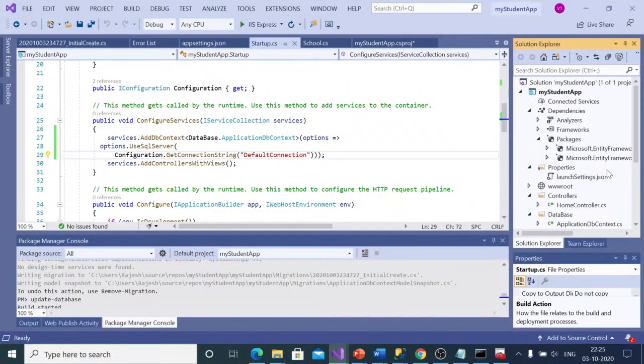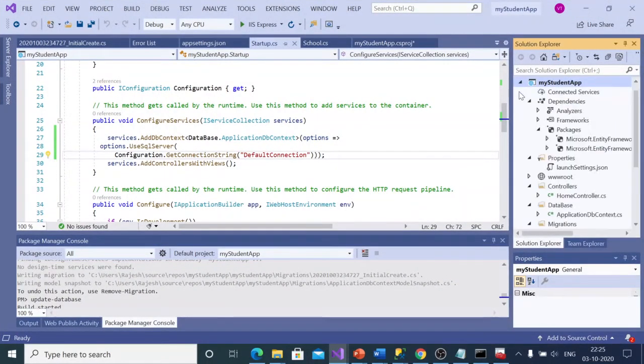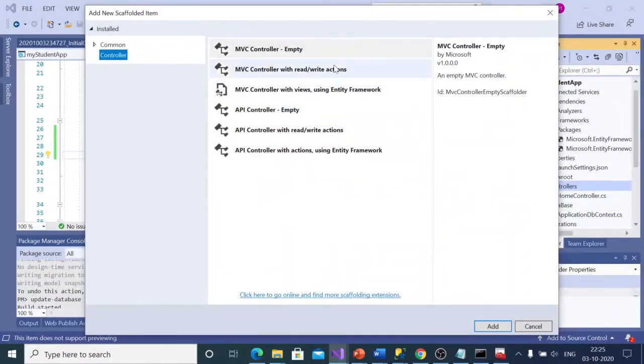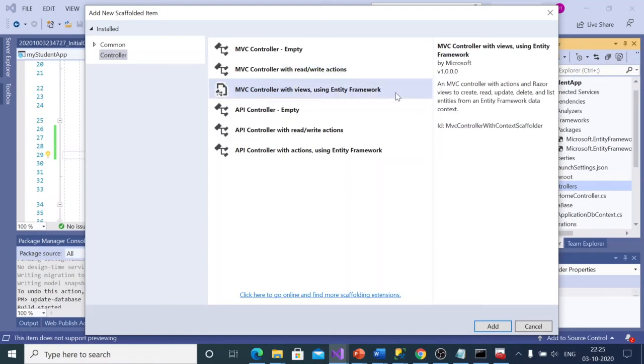Okay, so let's come in here. Let's come to the controller and say, hey, add a controller. So here is a set of controllers. You can create an empty one, or you can do read-write actions. You see MVC controller with actions to create, read, update, delete, and list entities, and MVC controller with views using Entity Framework, with actions and Razor views to create, read, update, delete, and list entities.